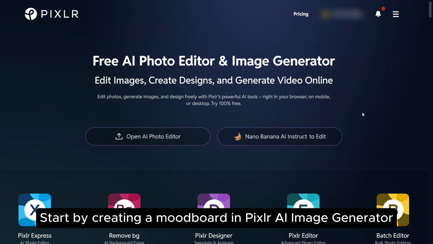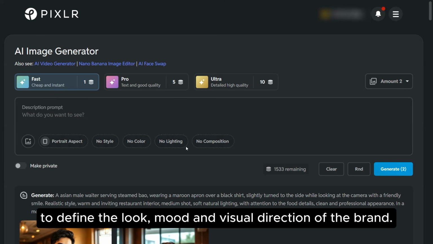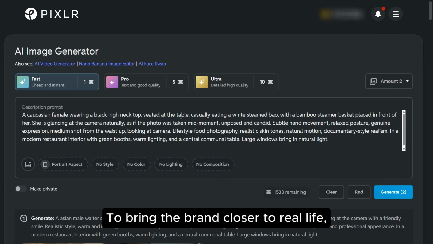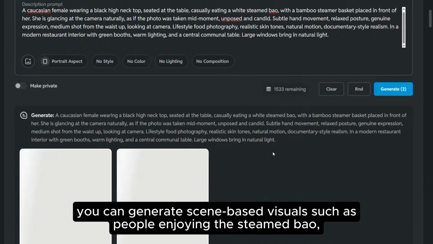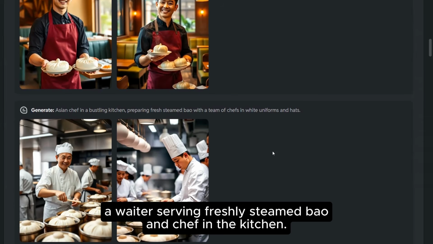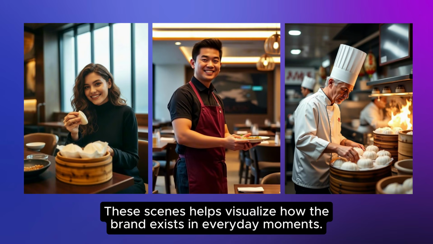Start by creating a mood board in Pixlr AI Image Generator to define the look, mood, and visual direction of the brand. To bring the brand closer to real life, you can generate scene-based visuals such as people enjoying the steamed bao, a waiter serving freshly steamed bao, and chef in the kitchen. These scenes help visualize how the brand exists in everyday moments.